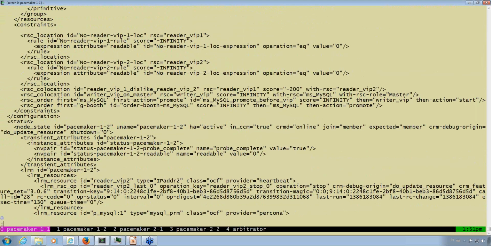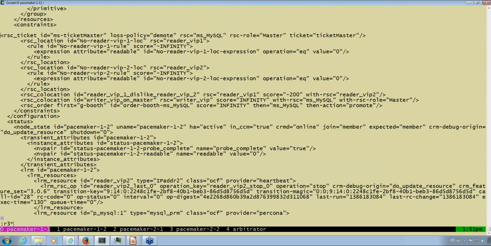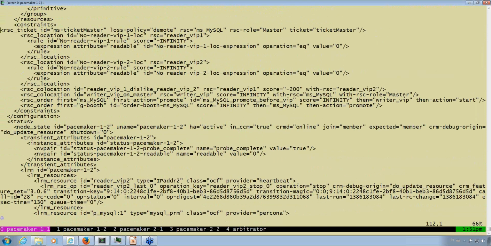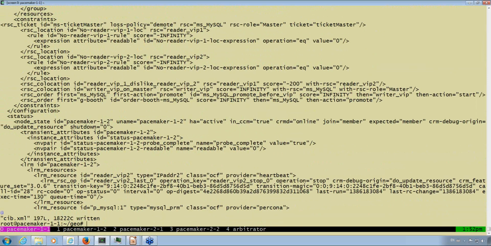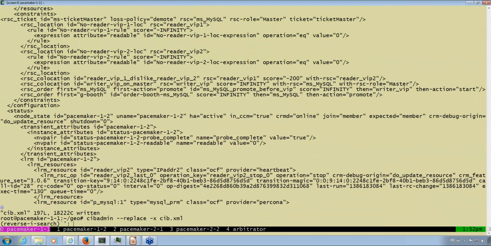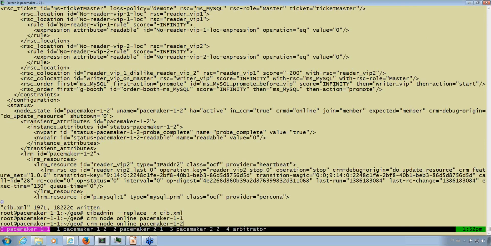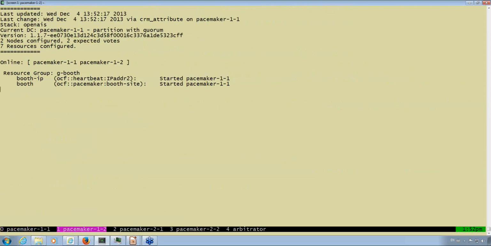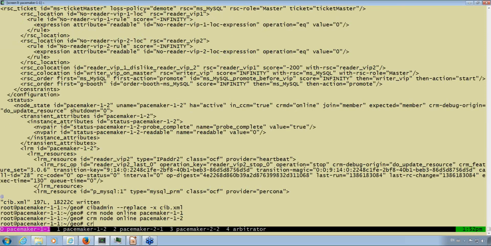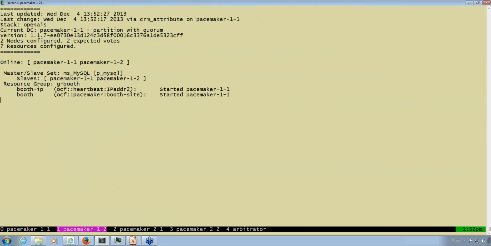Okay. So now from the local file, I just need to apply it. So I reload it, and I put the nodes back online. Right now there should be no masters. So let's just move here to be quicker.